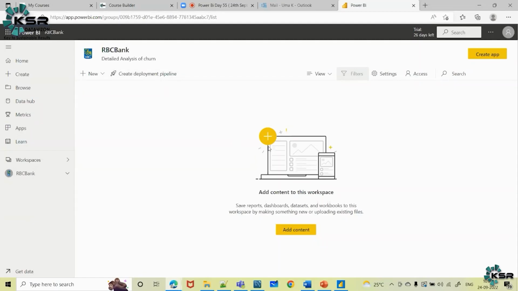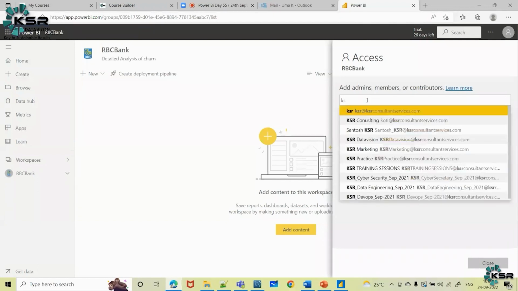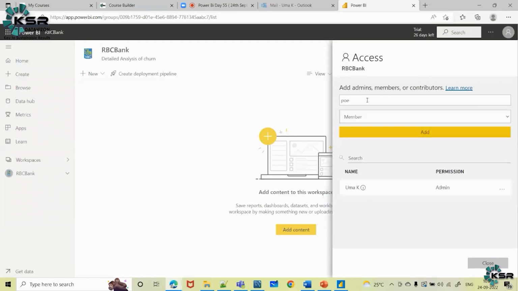Okay, now I have created the workspace. In this workspace for collaborative work, I have to add members also. I have to give access to this workspace. So what is the DL for this group? Can someone tell me? June 2020, Power BI batch 28, full stack. Tell me the MS ID. I need this ID.